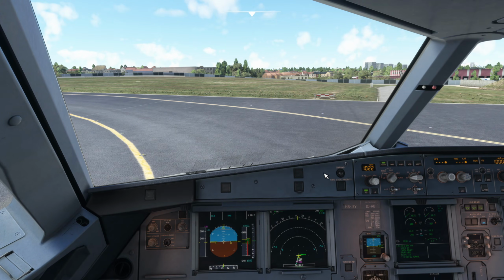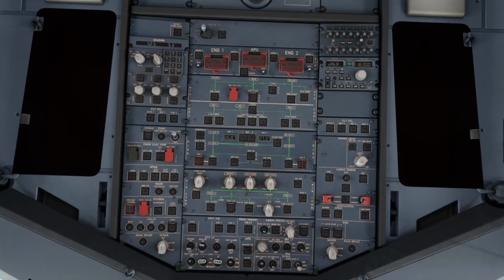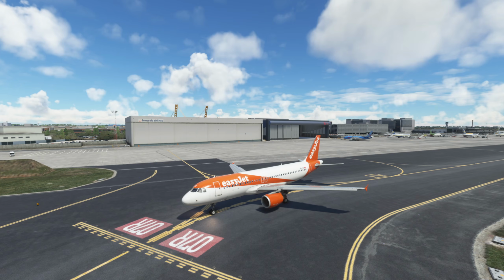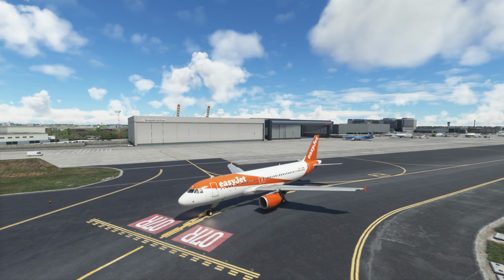ATC has now cleared us for takeoff, so we can turn on our landing lights. And we can move our taxi lights up to takeoff. No blue on the ECAM panel, and a quick check on the overhead panel, make sure there's no white lights. Transponder is now on, and TCAS to TA/RA. We're good to go. Let's line up.